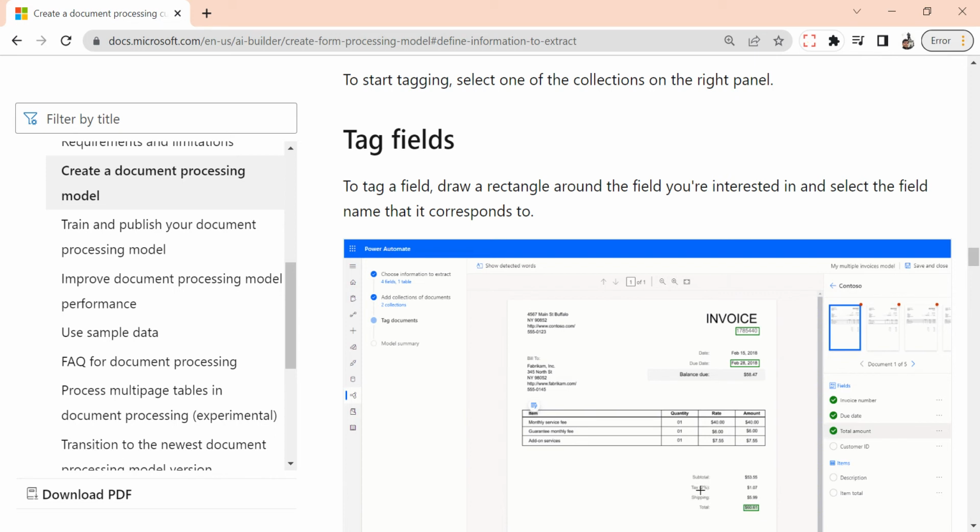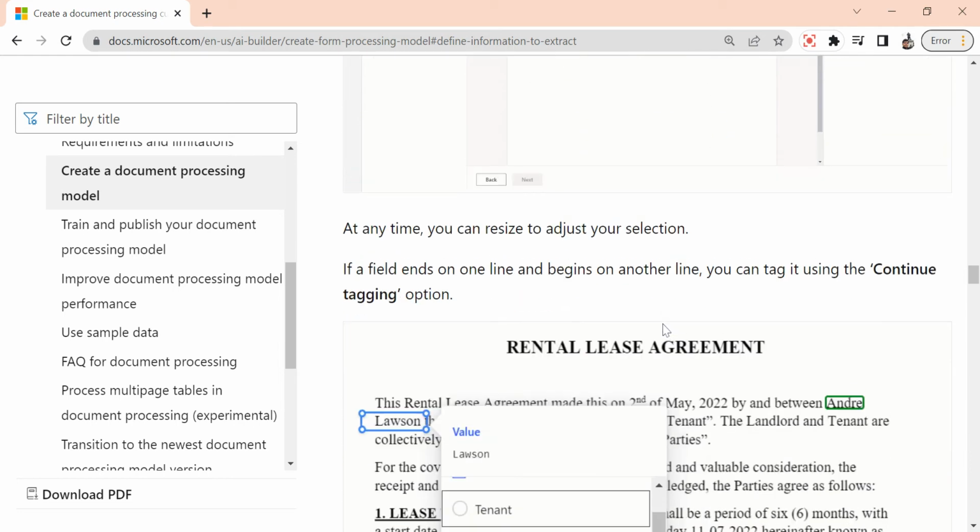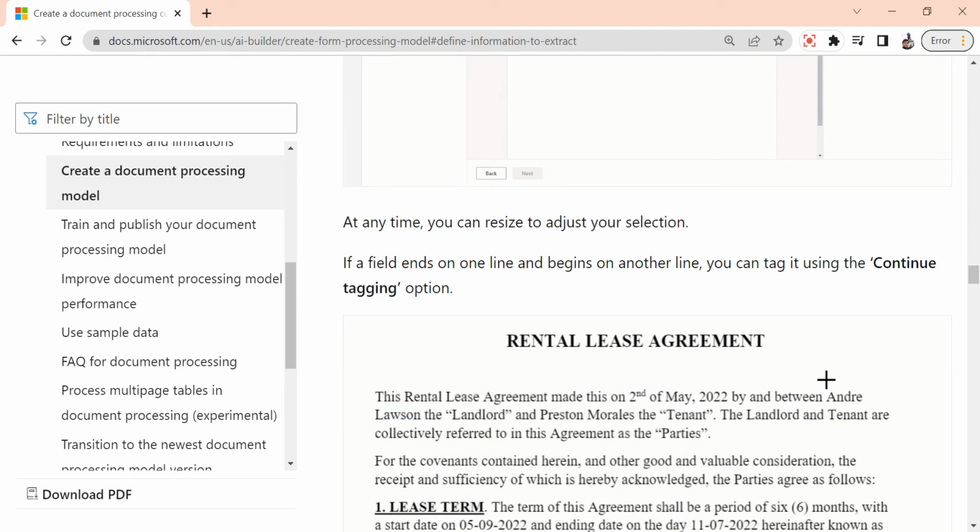To tag a field, draw a rectangle around the field you are interested in, and select the field name that it corresponds to. Like here, you can see it's selected total amount, this amount field, and tagged with the total amount. So here, selected the first one and tagged it with the invoice number, then tag due date, then tag the total. So you have to draw a rectangle and tag with the fields which you have defined in your model. At any time, you can resize to adjust your selection. You can resize this rectangle.